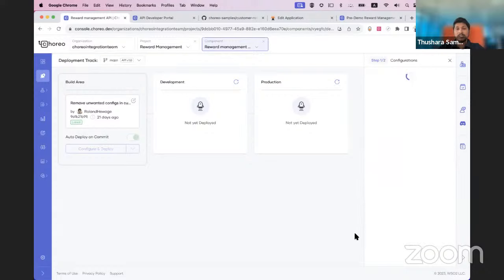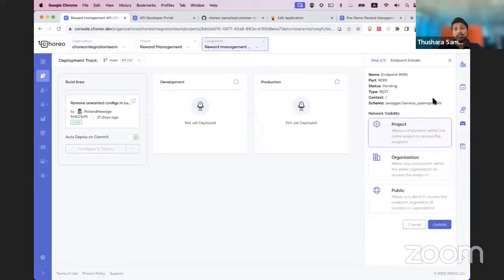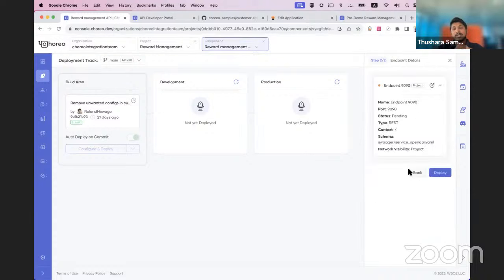Let's click next. In the next step, we need to configure the endpoint, or in our case, the network visibility. As I described before, a Choreo component can have three levels of network visibility: project, organization, or public. This is the place where we configure that. Since the reward management API needs to be accessible via the internet, let's click public. Click update and we are ready to deploy. So let's click deploy.